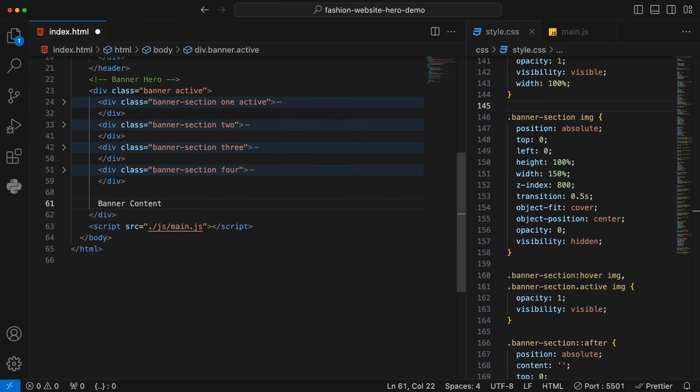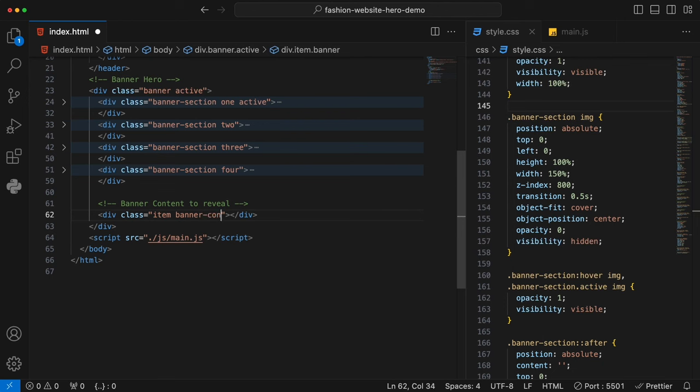Banner content, to review over here. And then inside here, we're just going to create a few divs. The first one is going to be div item. We should have four divs for the content. Each will respond to each of our categories accordingly. And we give a second name, which is called banner content dash one.